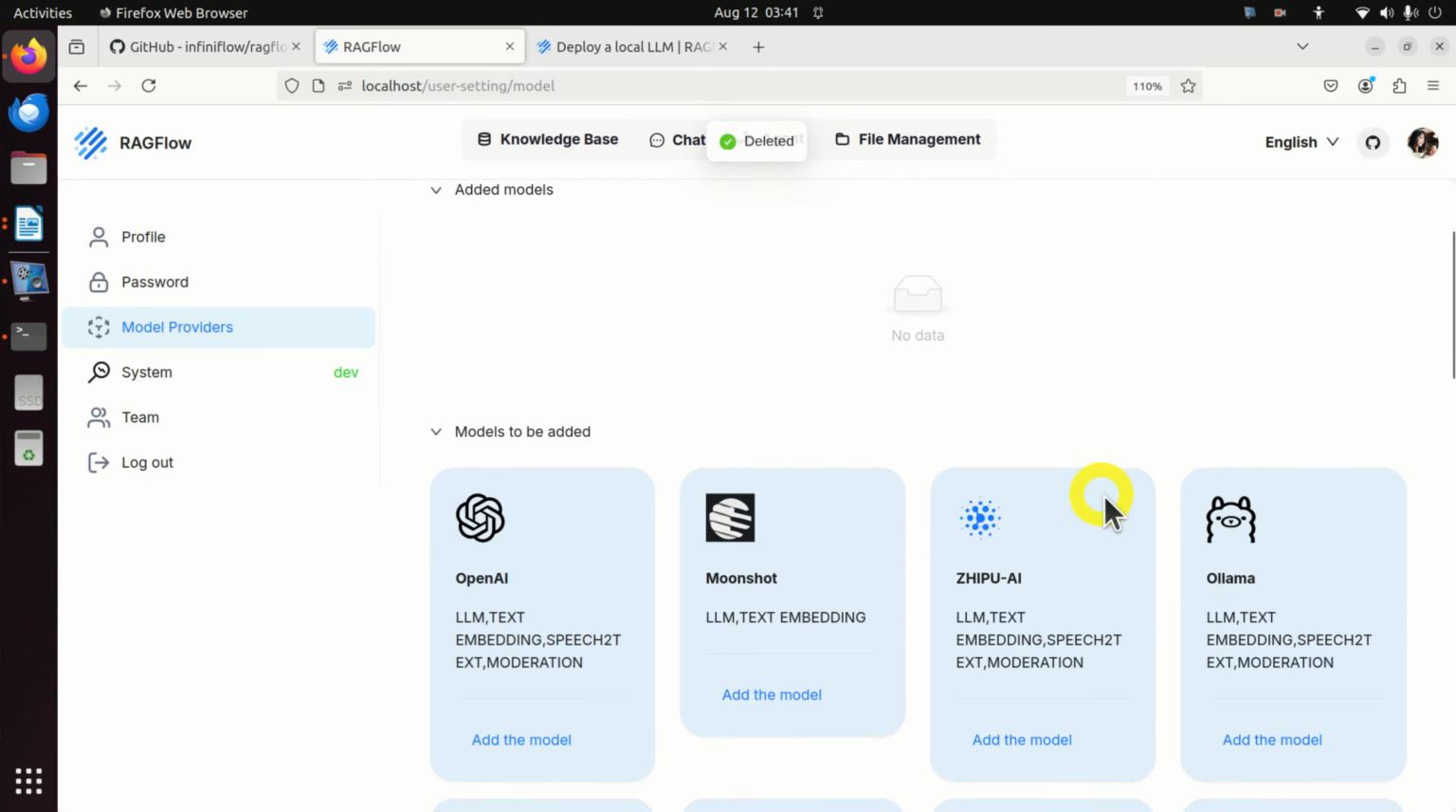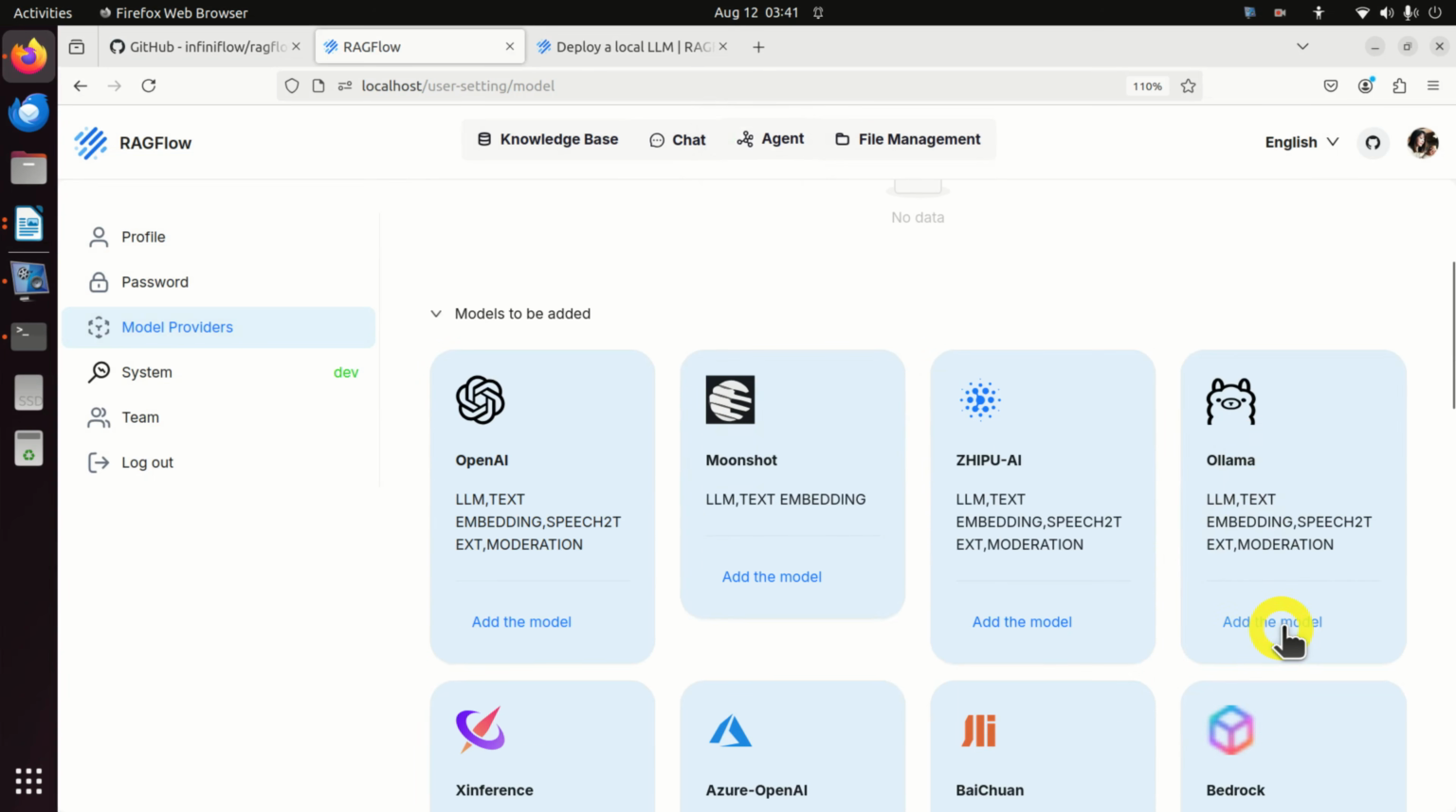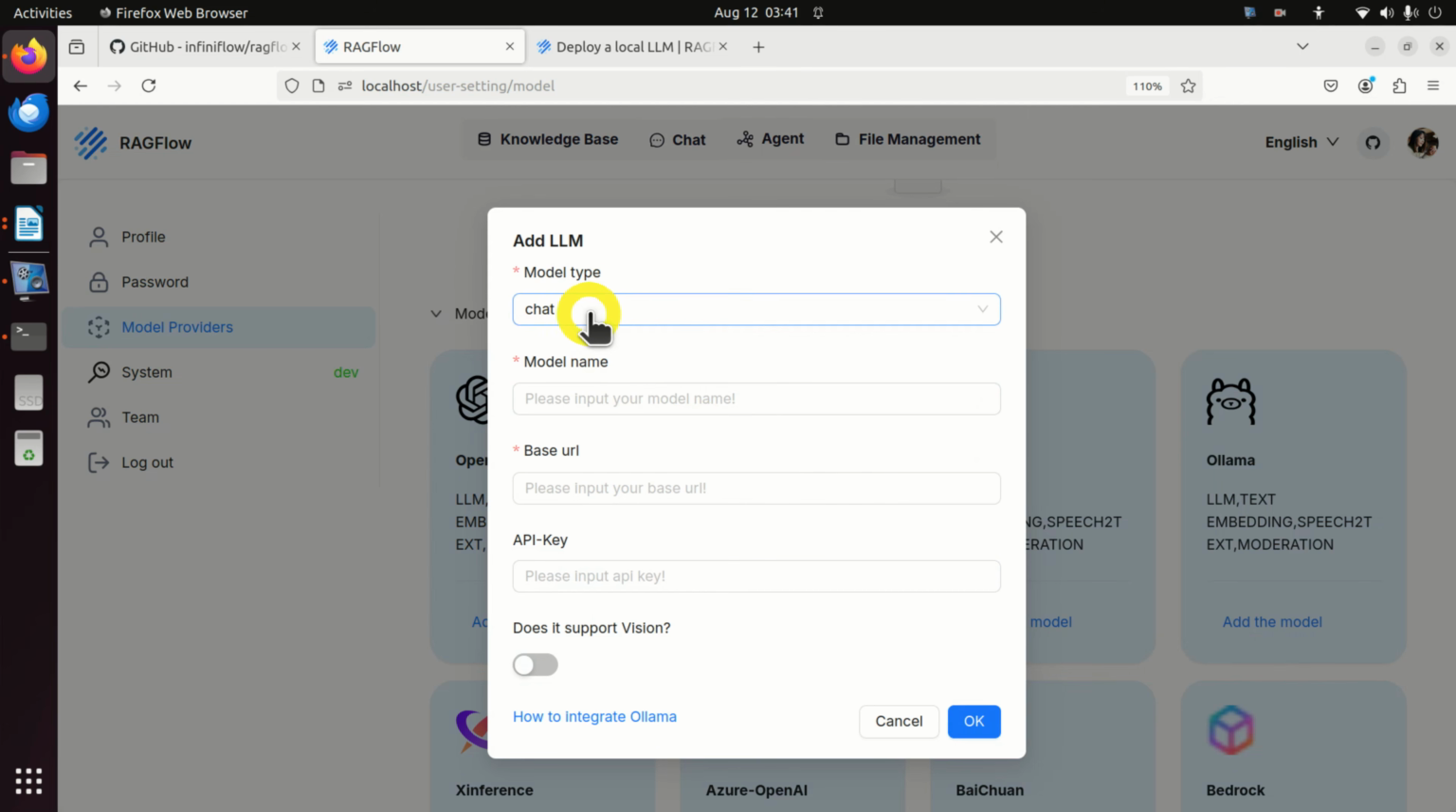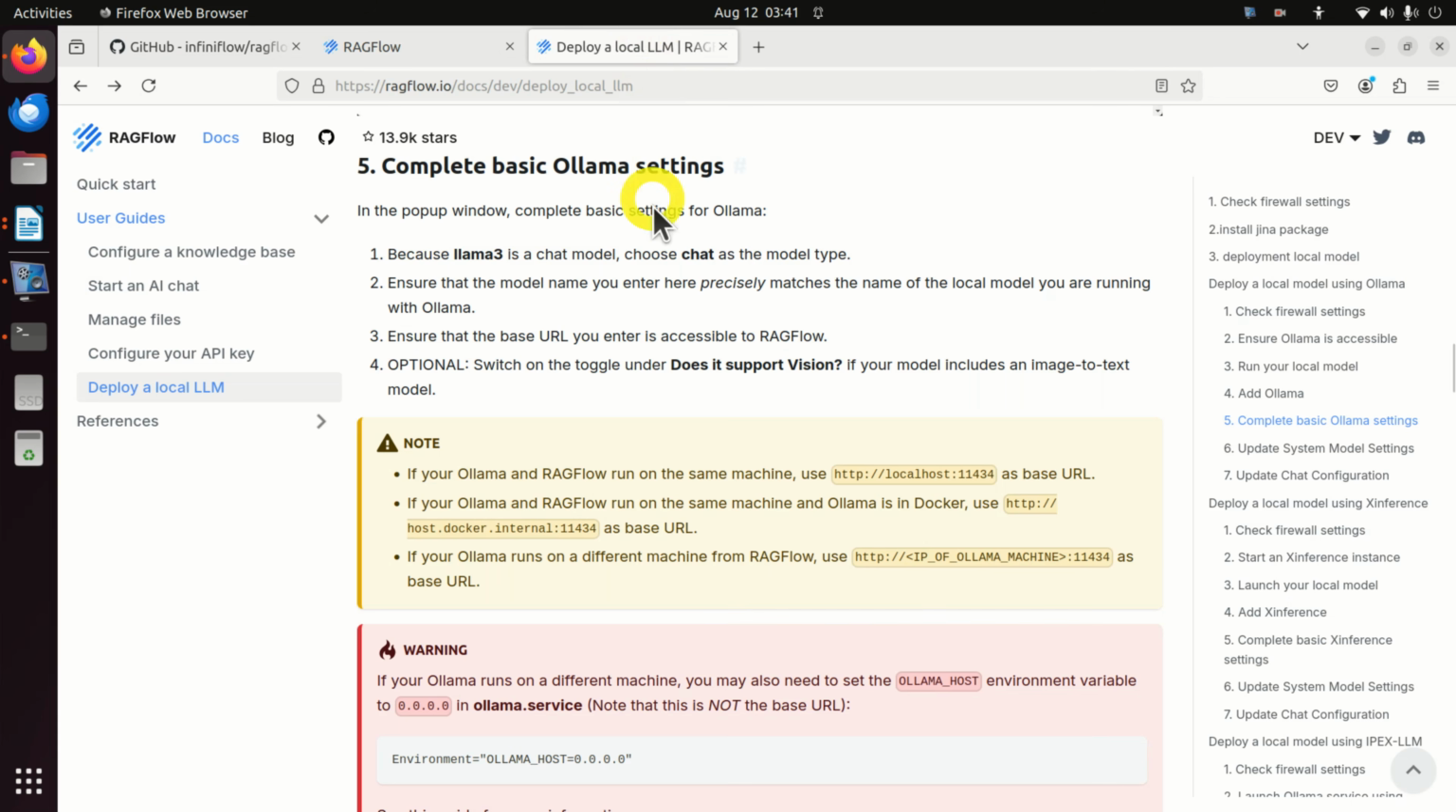We want to add Ollama. So click here on Add the Model. Now, first of all, we need to add the chat model. According to the official web page of RAGFlow and instructions, we need to do these steps. However, you will see that these steps will not work. However, let's just try them, and you should first try these officially suggested steps.